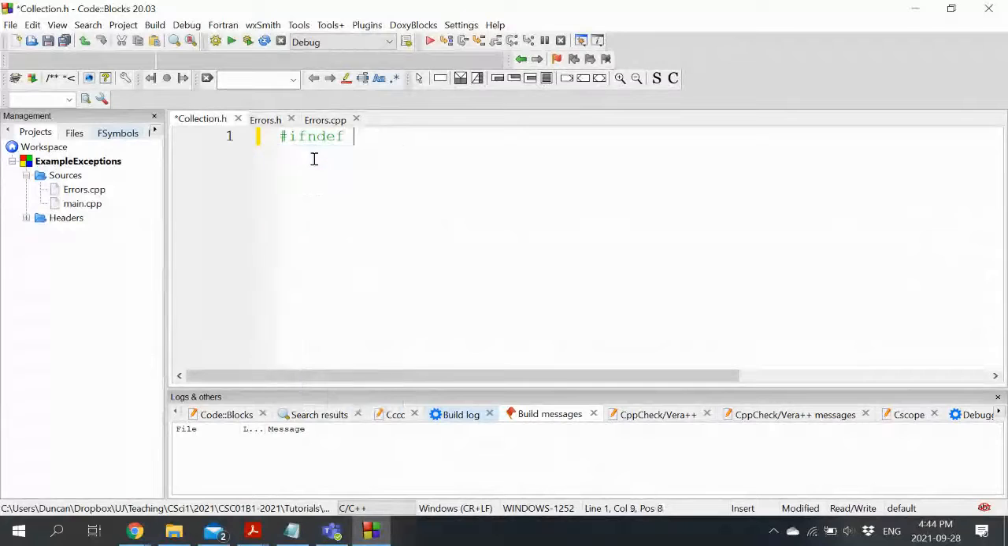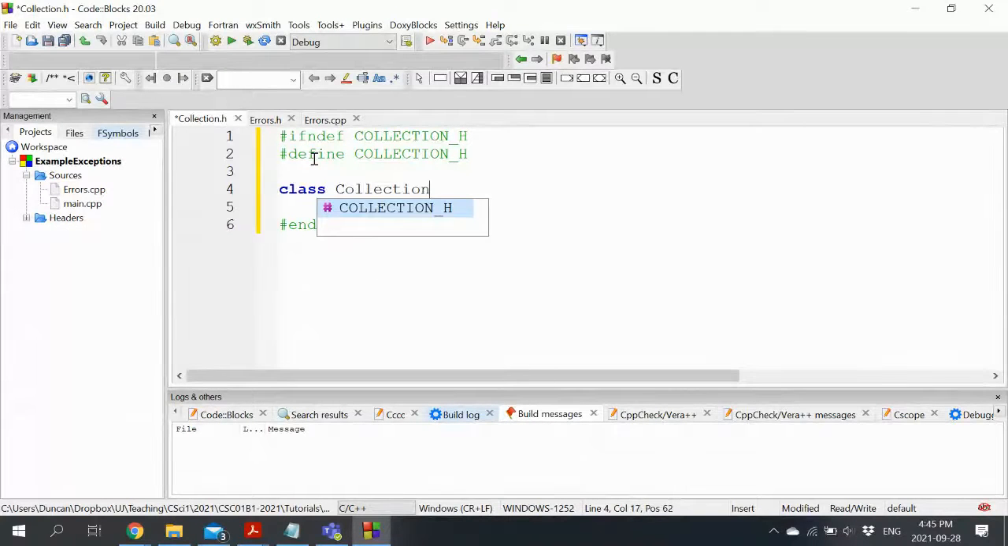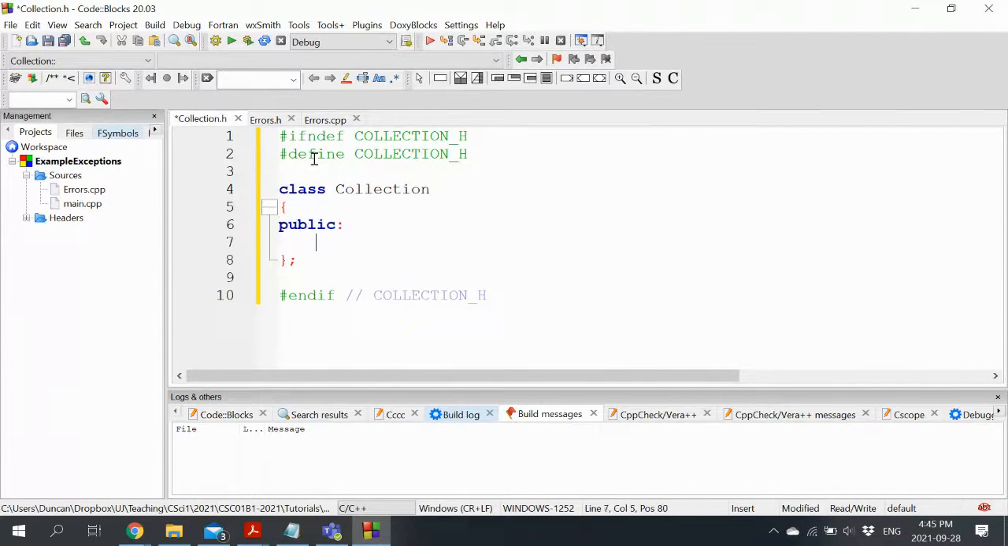Ifndef collection H. Okay, and we'll just make it a very simple container of integers. And yeah, just a simple one-dimensional container of data.